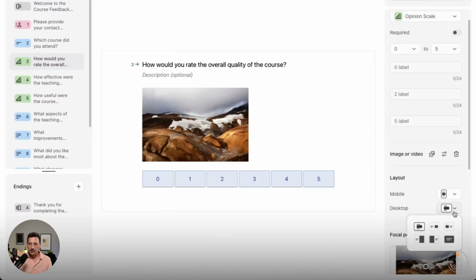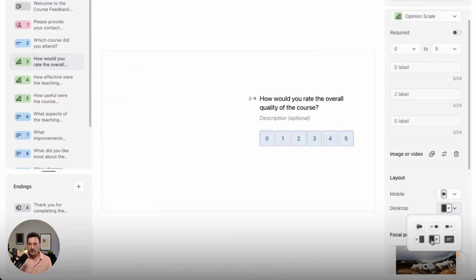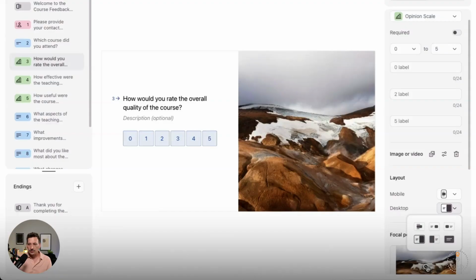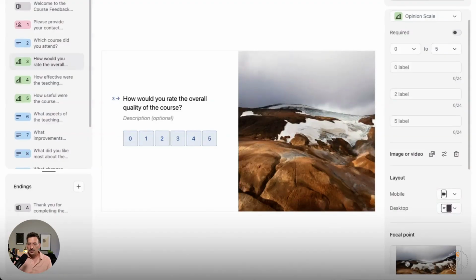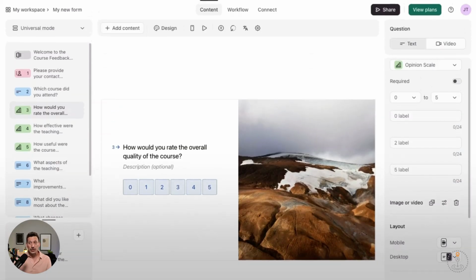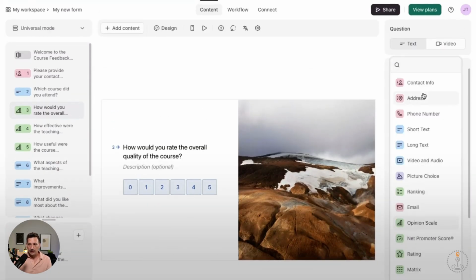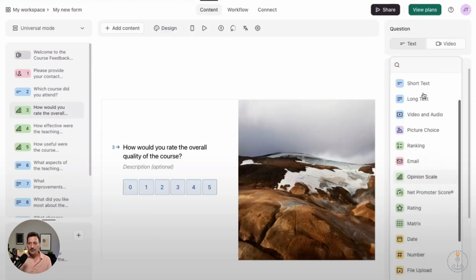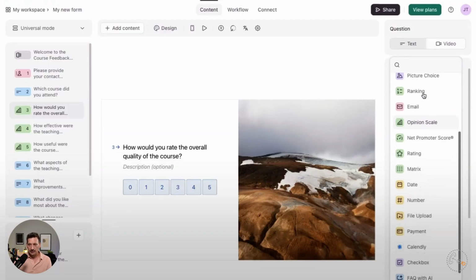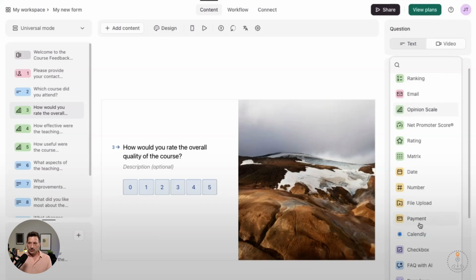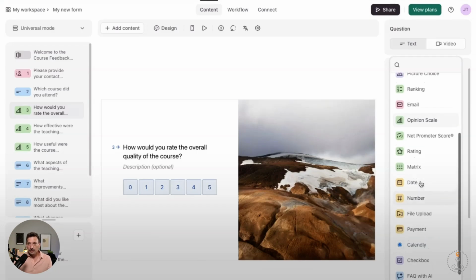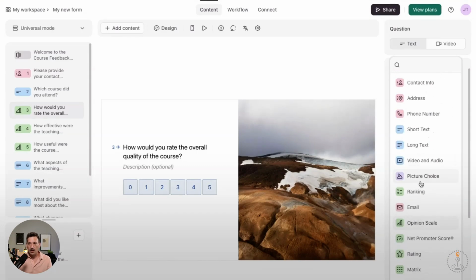Once it's in, you can change the layout of that image using these boxes. You can also change the focal point of the image if you wanted to highlight something different in the image. If you want to change the entire question to a different question type, you can do that as well. And you see that you have a number of different question types here, all the way from a statement that doesn't ask a question at all to asking for a number, rating scales. Typeform does offer a lot of options for different question types.